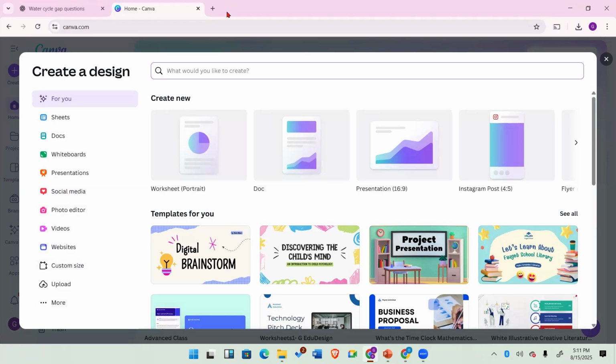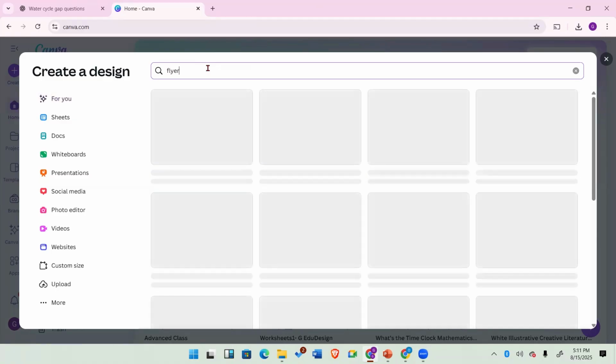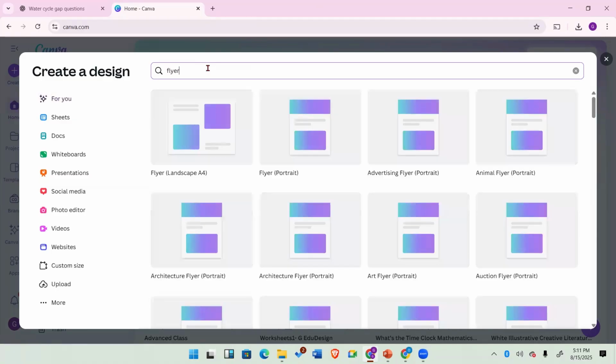Flyer, if you need a flyer, you can just type "flyer" here, and it will give you different dimensions. Do you want a flyer in landscape, a flyer in portrait, an advertising flyer, an animal flyer? It will just give you. So I believe we can explore this on our own on a very good day.